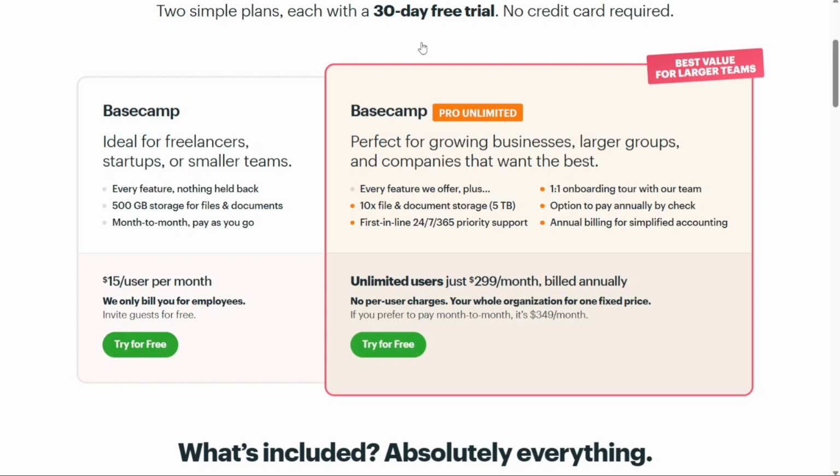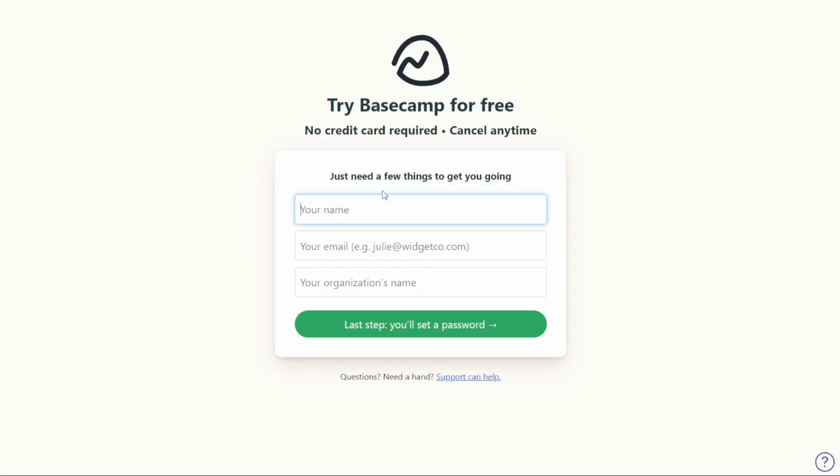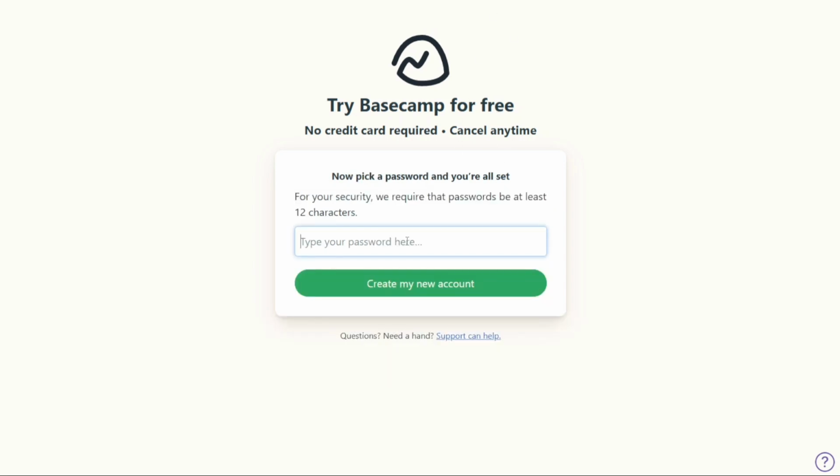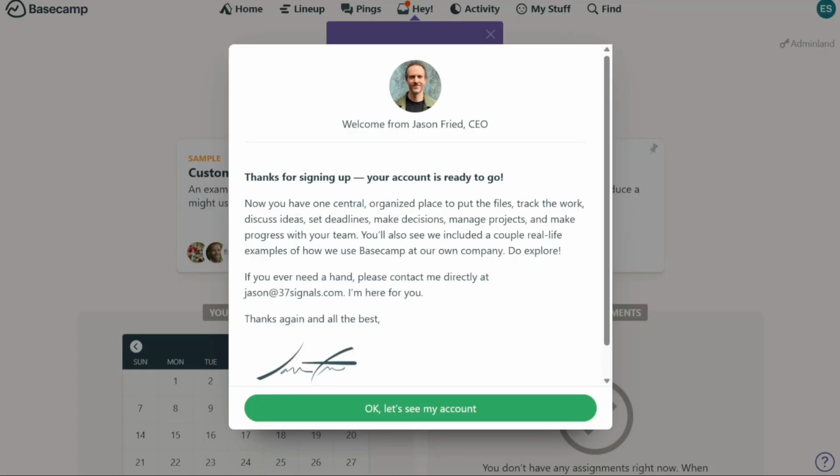Once you have selected a plan, you will be required to enter your name, email address, and organization name. The next step is to create a password for your account. Make sure to choose a secure and strong password to protect your account. After creating your password, click on Create My New Account and wait to be redirected to your dashboard.